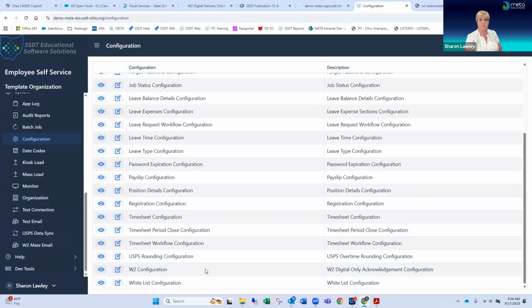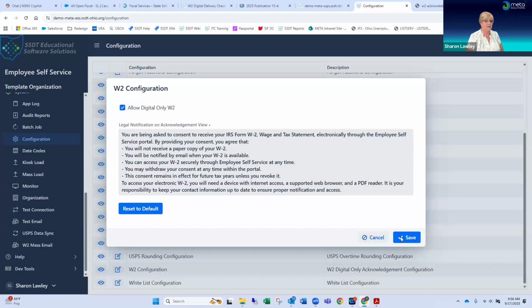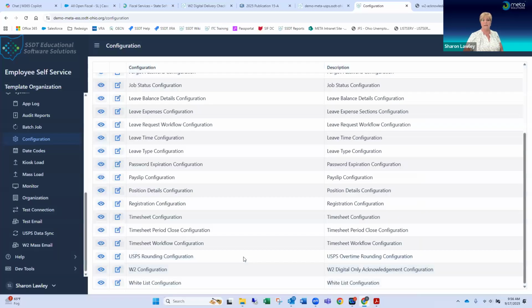So maybe in November and December, you don't want anybody making any more changes. So you can take that away. Then come January 1, we can come back in here and then we can allow them to sign up for W-2s digitally again. You can send out a mass email to your employees and say, hey, it's available again for 2026. Anybody that wants to sign up for it can at this point.